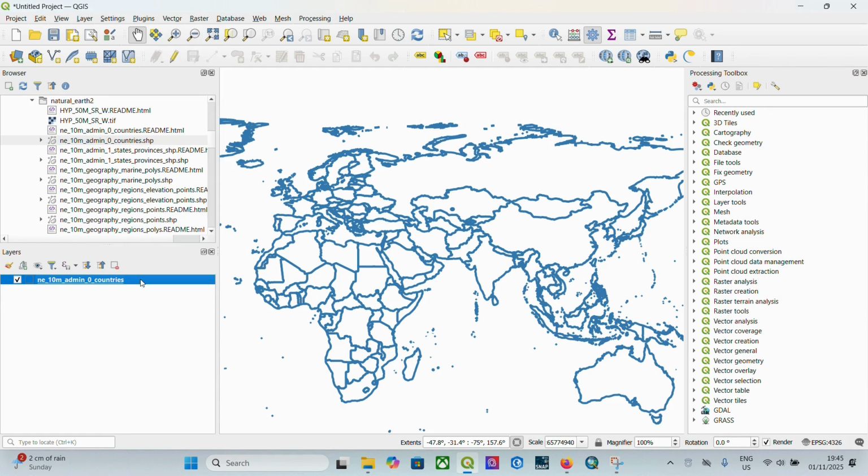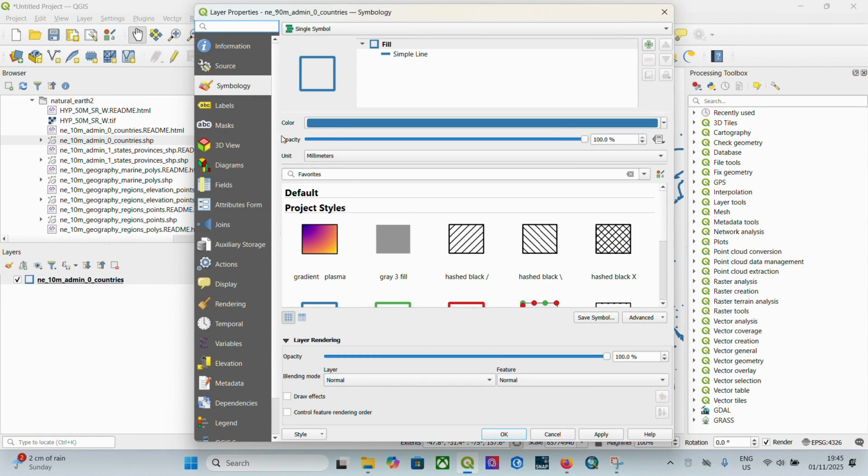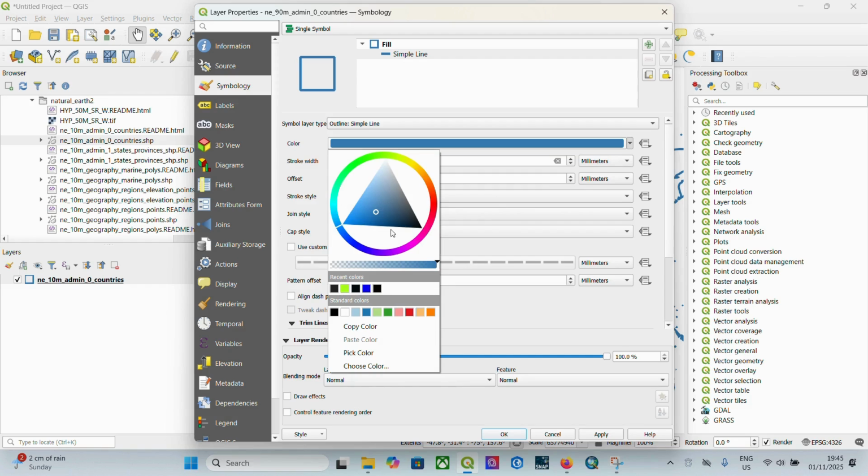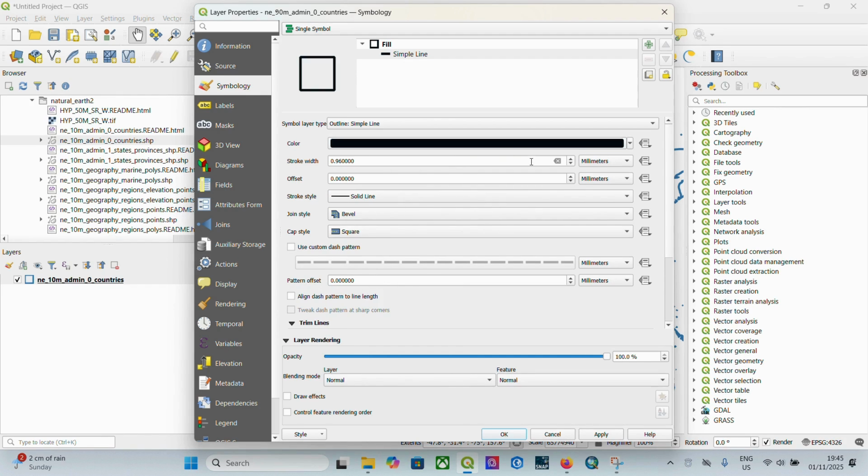Right click again, Properties, Symbol. You change the field here. You can change the color of your outline to black, and you can change the size of the outline. For example, if you want to make it a little bit smaller, you can reduce it to 0.5 or 0.2 based on you, and you can click apply again.